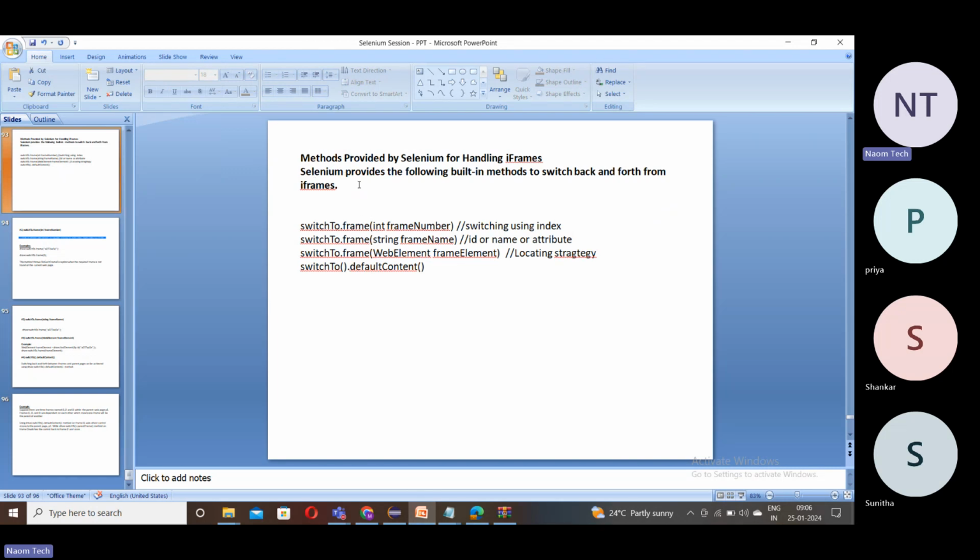You can see here, friends. One is switching to a frame using the index. Second, switching to a frame using the name of the iframe. Third, through some web element, applying some locating strategy. And fourth, by default, switching back to the parent. So all these are 4 different methods that are there in the API of our Selenium. So this is the idea.